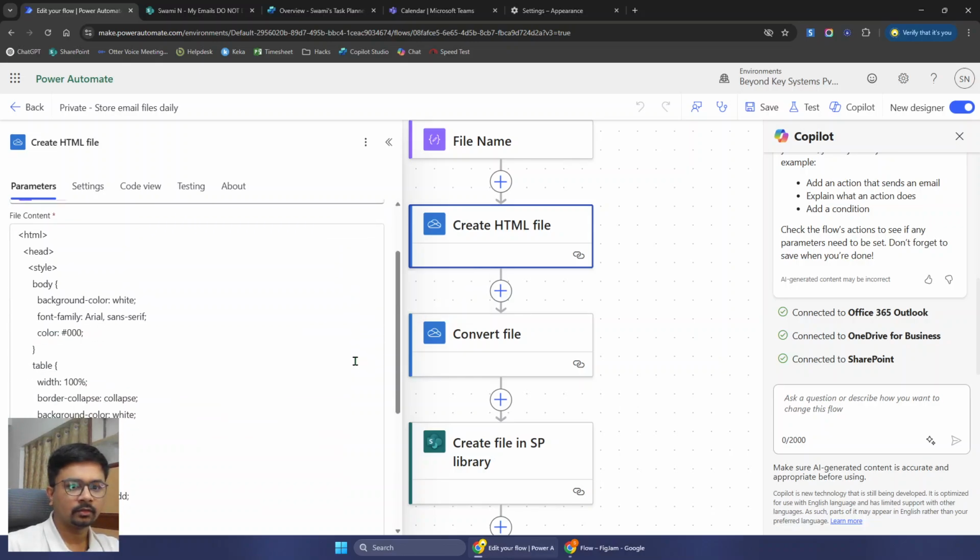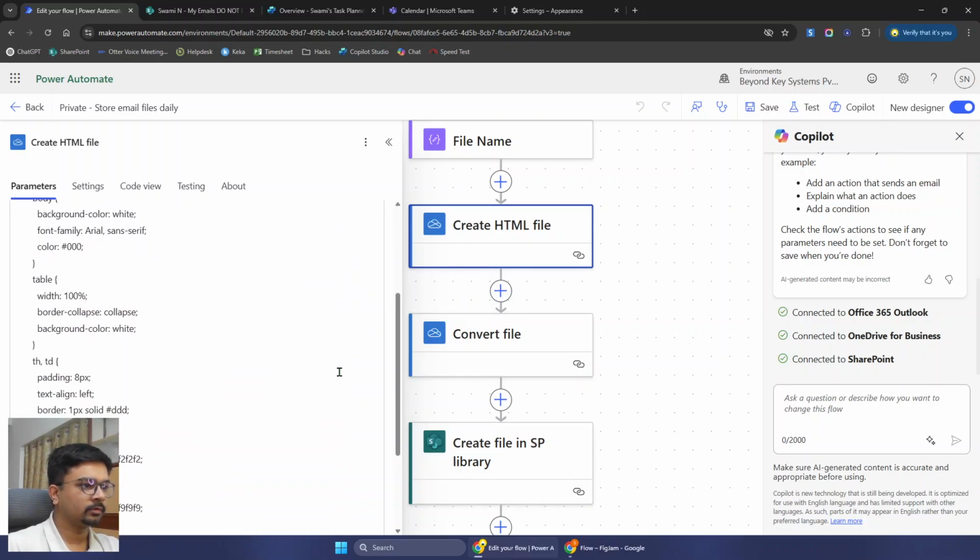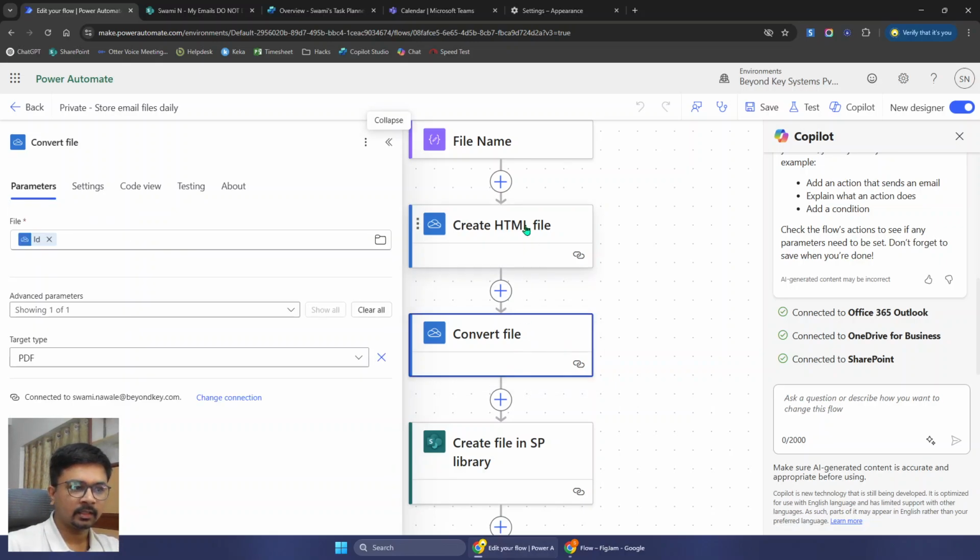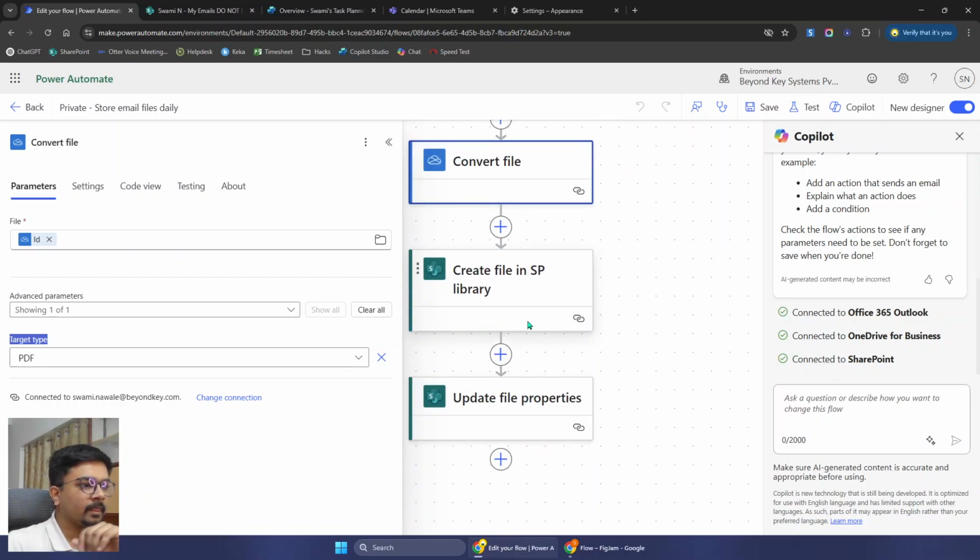So I'm creating the HTML file. This is just the code I used from ChatGPT to have a properly formatted file created. Then I'm using the convert file action. Once I create the HTML file, I'm using the convert file connector. As you can see, there is an option like target type. So from HTML, I'm converting it to PDF. Then I am creating that file in a SharePoint library.